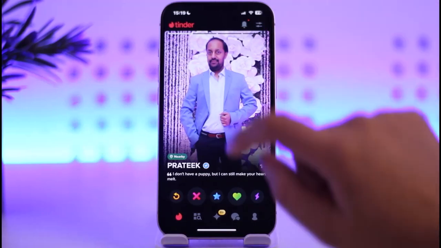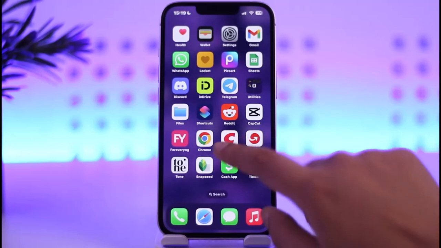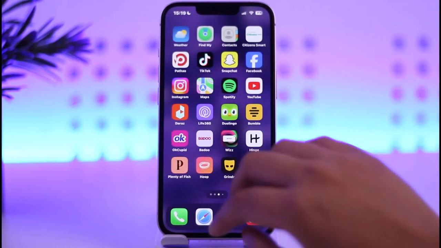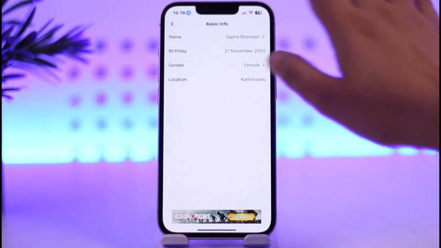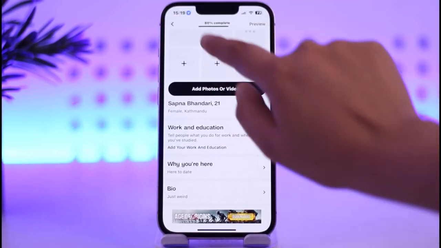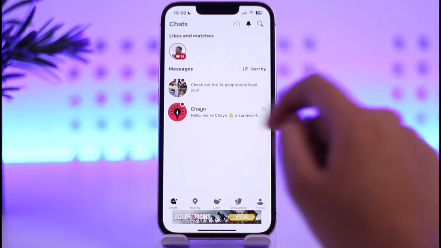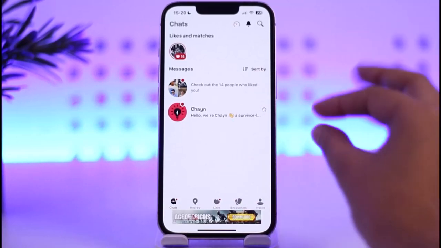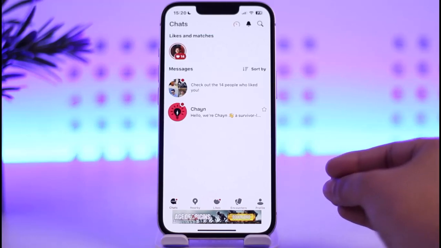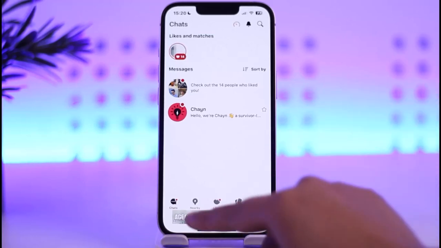So for that, simply go ahead and open up your Badoo app on your mobile phone. Now you're simply going to go back, and this is how your profile is going to appear, right? In the chat section, you will be able to check out all of the profiles that you have liked and matched with, and whom you have your messages and chats with, right?